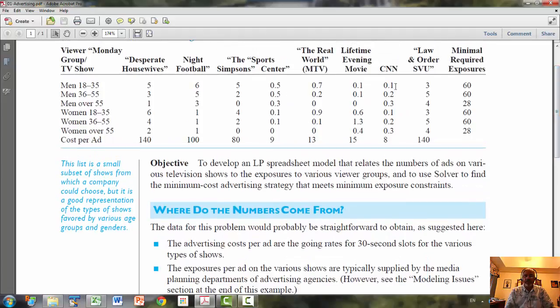Now the requirement is that we advertise in these shows in such a way that in each of these demographic groups we at least get these many minimum required exposures. We want to have 60,000 viewers from this age group and 60 from this group and so on. So our problem here is to determine our advertising strategy, how many ads we're going to run in each of these television shows, such that these minimum exposure requirements are met and the total cost of our strategy is minimum.